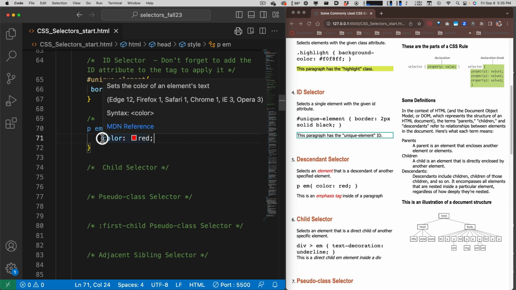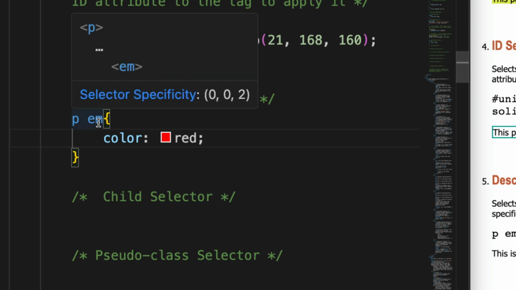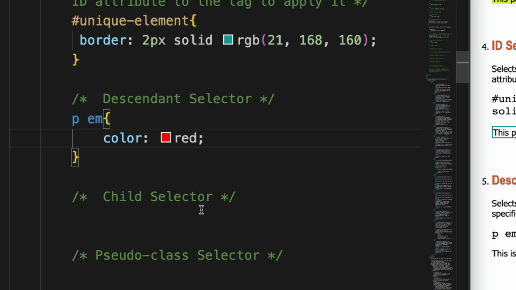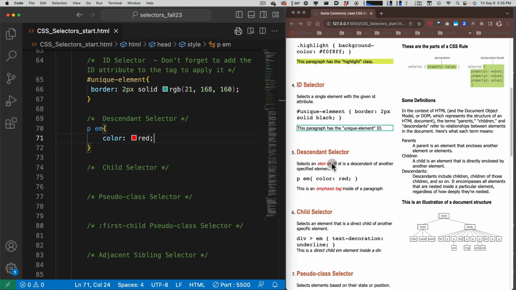So what does this mean? A descendant selector means that it styles descendants, right? So this is going to style every EM element that is a descendant of a paragraph. What does that mean? It just means it's inside of it. It's nested inside of it, right? So if we look here, we've got a paragraph here with an EM element in it and a paragraph here with an EM in it.